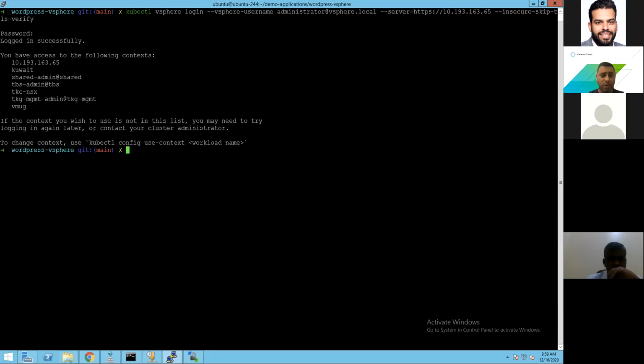Once you enter the password, you will be able to see all the namespaces created inside your vCenter, but you will not have access to all of them. You will have access only to the namespaces that have been created for you. So just to change the context, it's telling you here, you have seen all the namespaces, just to check which one you have access to or which one you should change the context to.